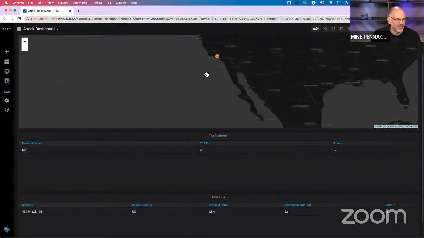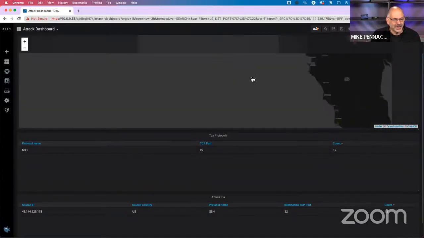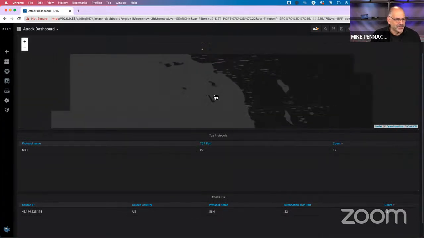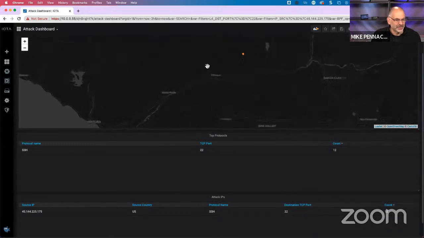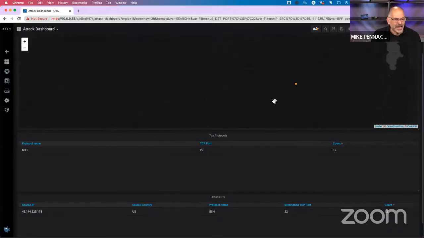And we could come up here and zoom in, and it's only as accurate as the GeoIP database, but we could zoom in a little bit. We can get an idea of where that is originating from. And sometimes this is really accurate.